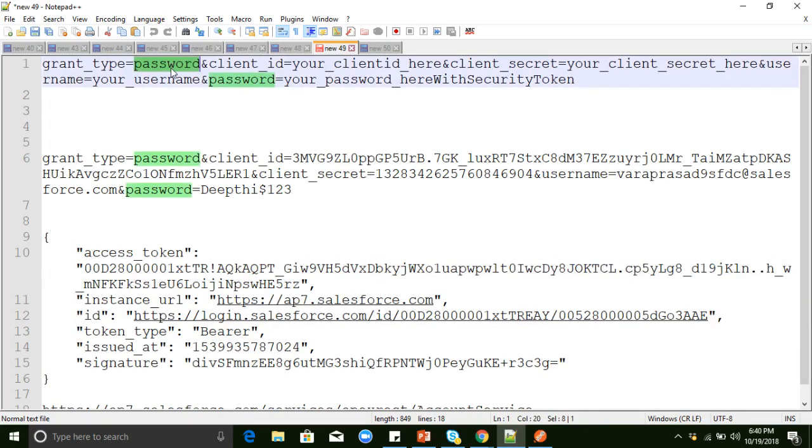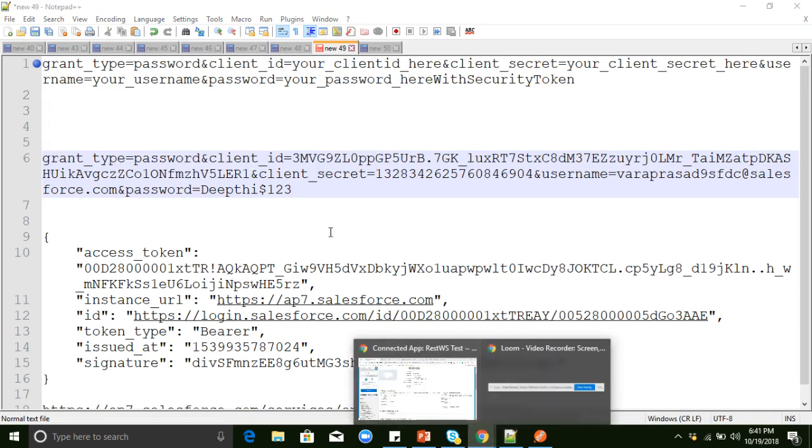This is the syntax we need to pass in the body of the request. For example, if you want to call from SAP, you need to pass this body in the SAP HTTP request body. So here we need to add client ID and client secret, Salesforce username, and our password along with the security token. In my org there is no restriction for any login IP ranges, so that's why I am not using any security token.